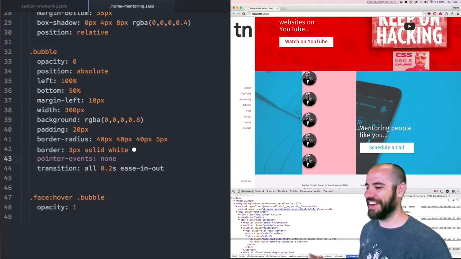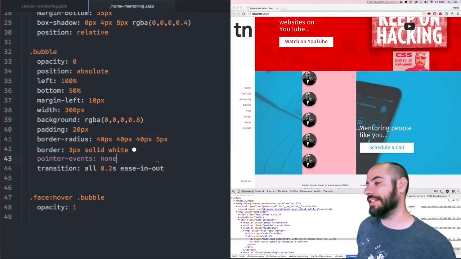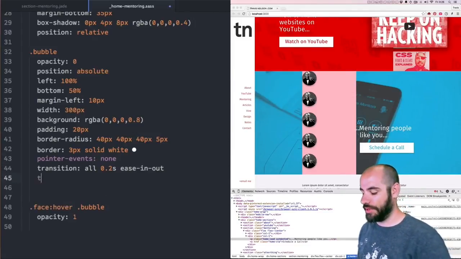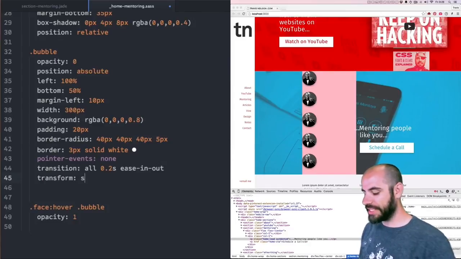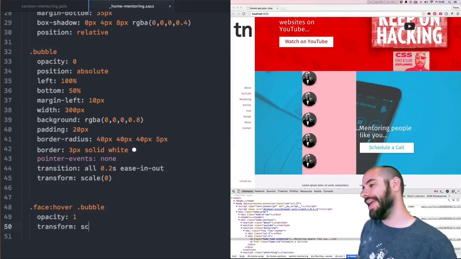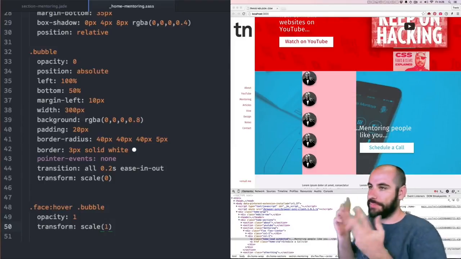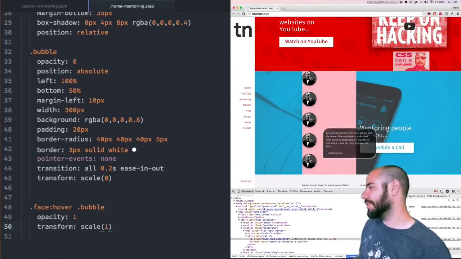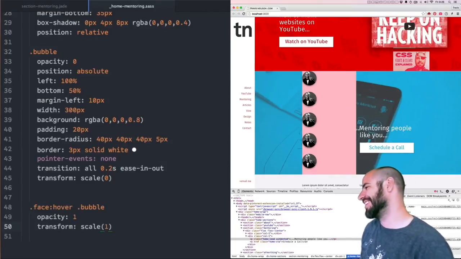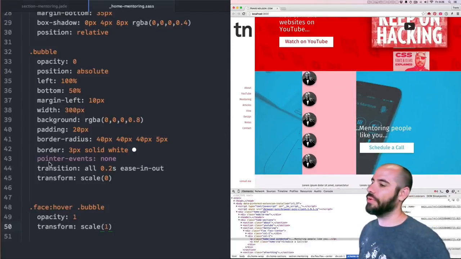Okay. All right. Sorry. How about this? We're not only going to transition the opacity, but we're going to do transform scale. We're going to take it from 0, and make it pop. Transform scale to 1, right? Now it's going to pop because it's a bubble. I like that, but it's popping from the wrong place, right? The bubble needs to come up. So we have this transform.